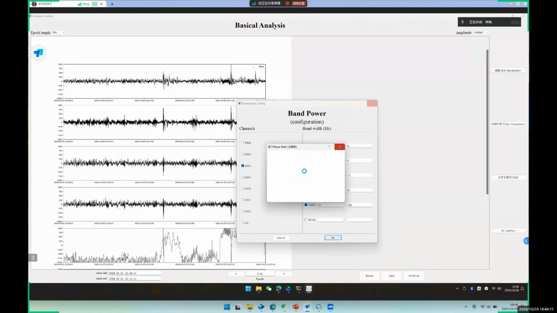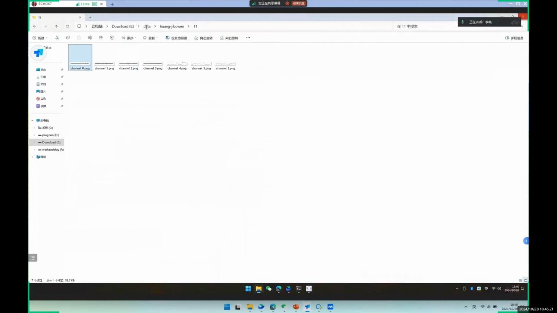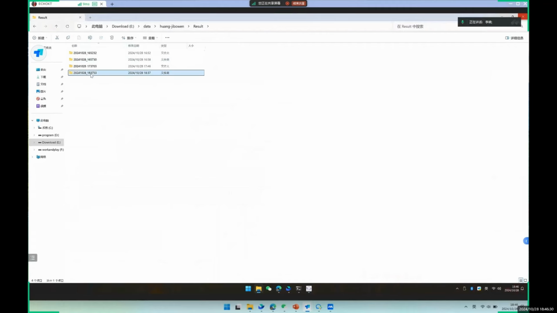After a pop-up window of Finish, the analysis is finished. Go back to the folder where the original data is saved. There will be a new Result folder. The analysis results will be saved in a subfolder under Result.